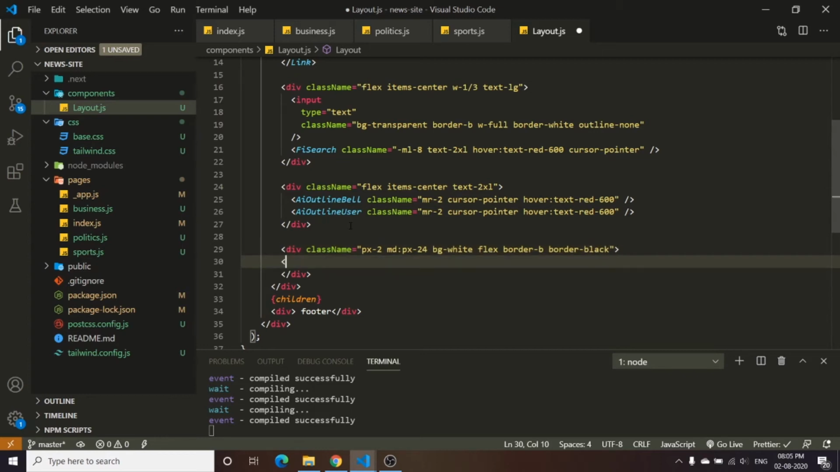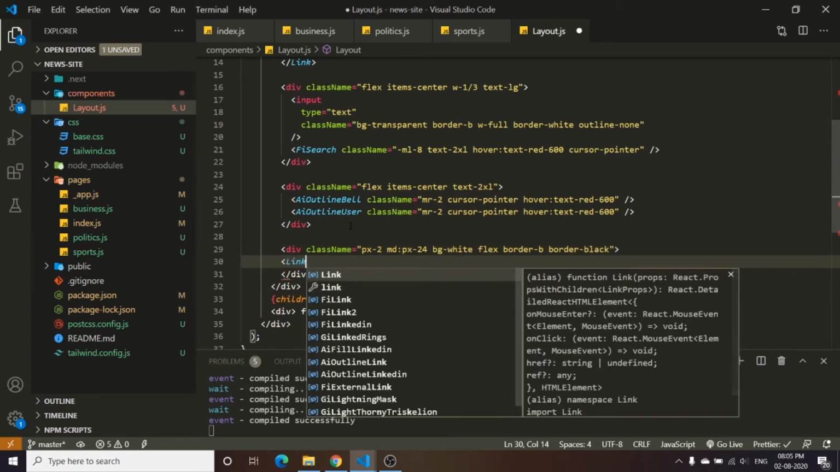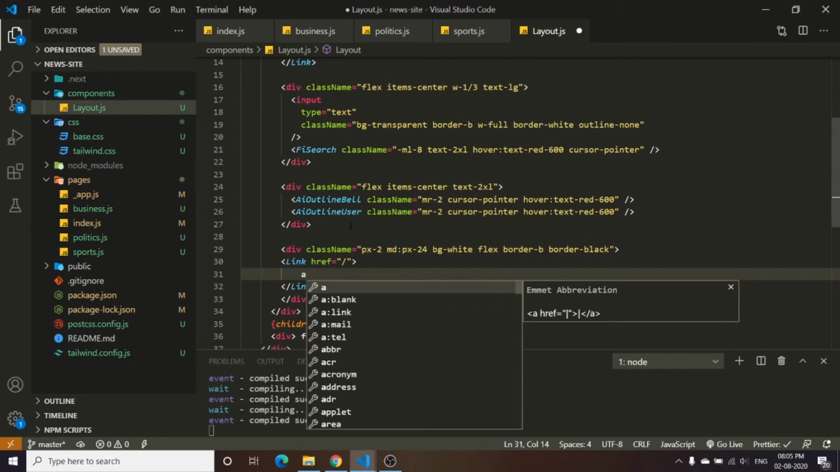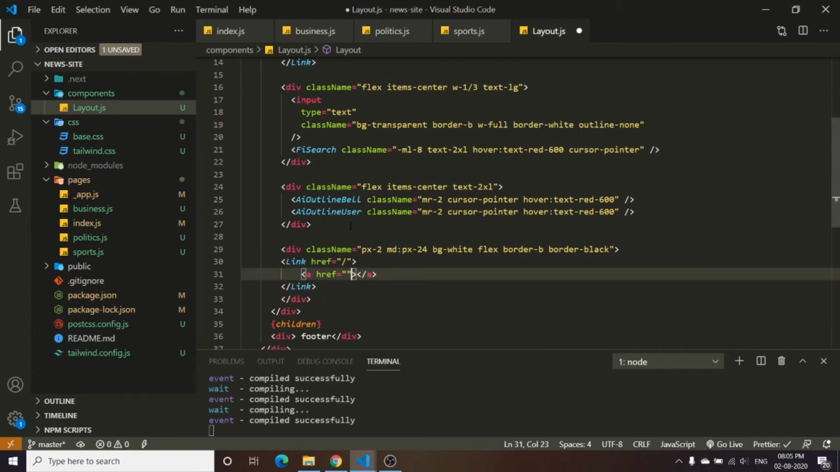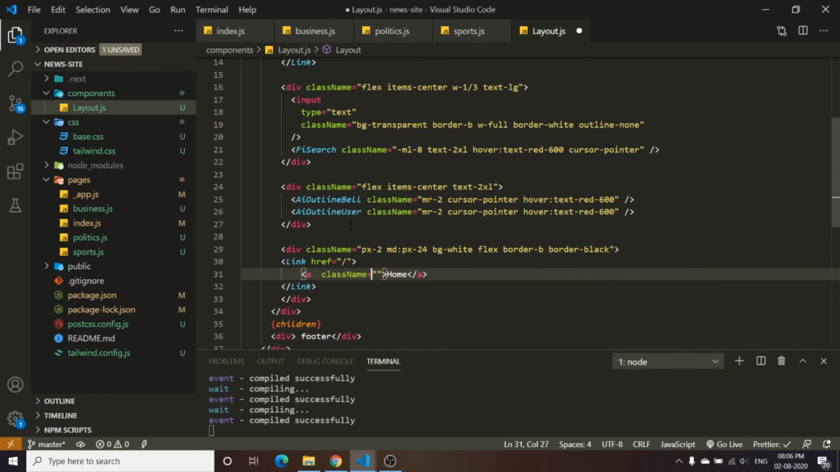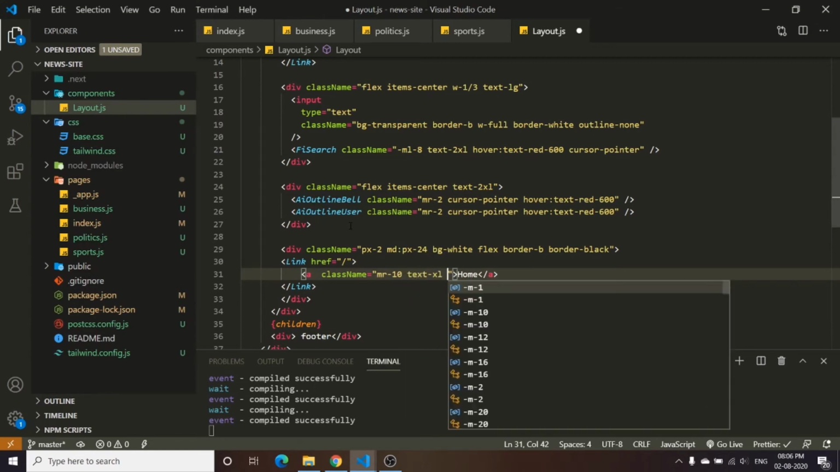Alright, so inside this we will have a link, the first link, and this will have a href. This will be home, obviously, and the text would be home, but we will wrap it inside an anchor tag. But the anchor tag will not have any href, but it will have some classes, and this would be home. And let's put the classes for the anchor tag. It will have a margin right of 10, and the text would be XL.